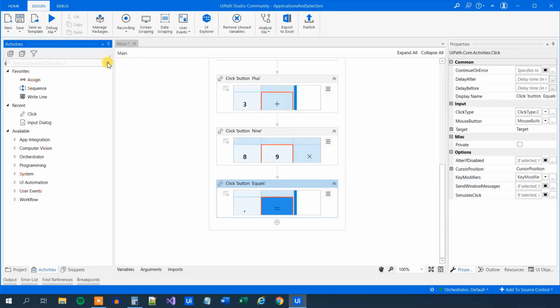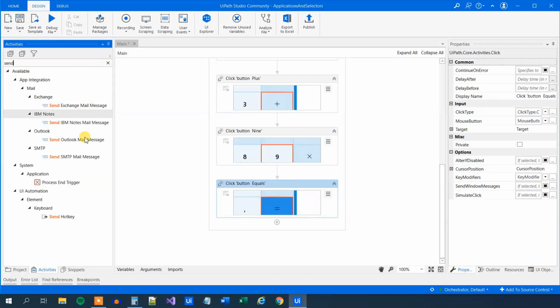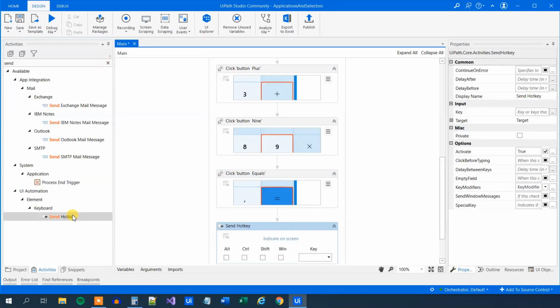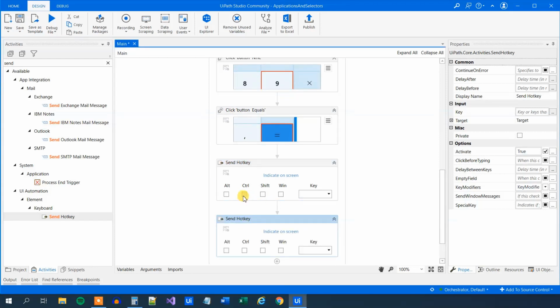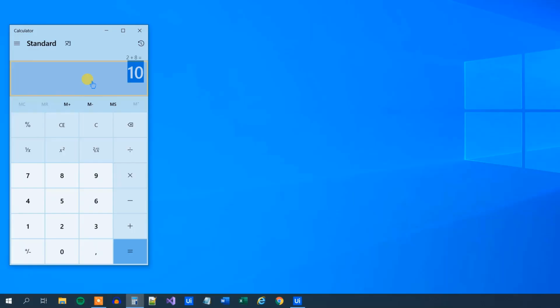So we'll find 2 send hotkeys. Send hotkey, we will just drag 2 in while we're at it. The first one, that will press Ctrl A, and we need to indicate where we want to press Ctrl A. So click the indicator on screen, and we want to do it here, right?